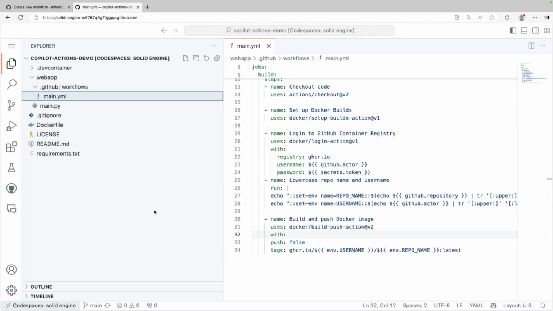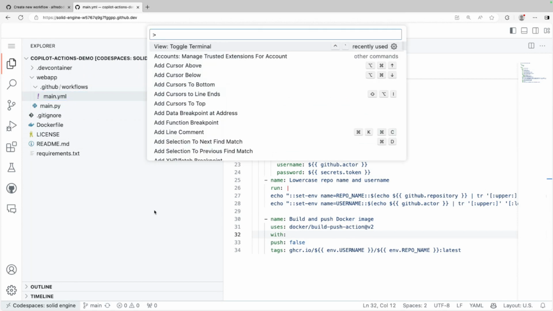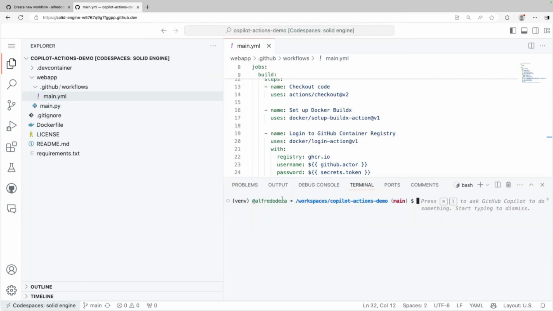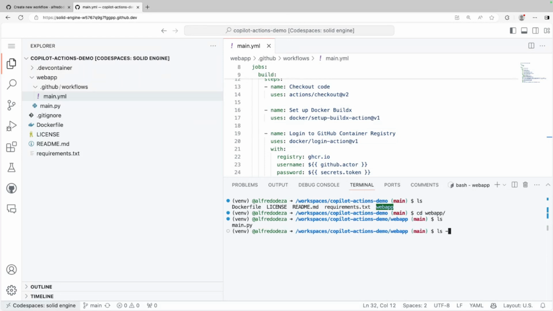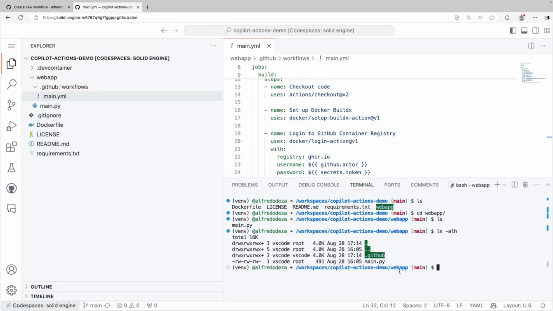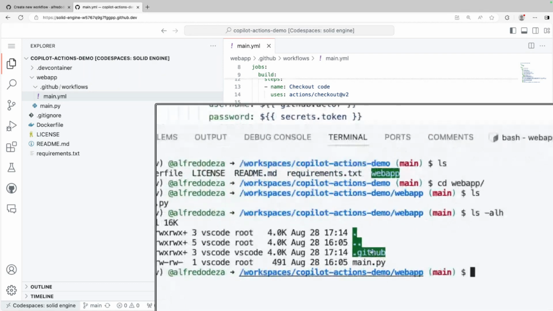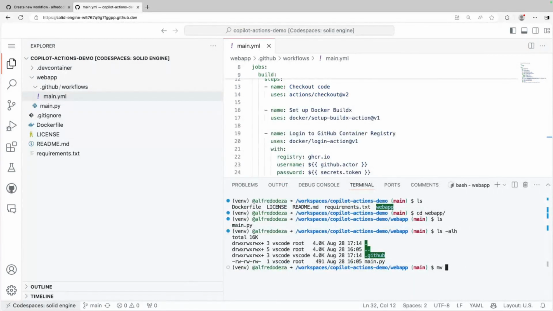So instead of working with Visual Studio Code, I am going to use the terminal. And I'm going to make sure that that is in the right space. You can see that web app has that. Do you see that GitHub right there? So we're going to move that. And this is a pretty important step here. We're going to move that GitHub folder one directory up.